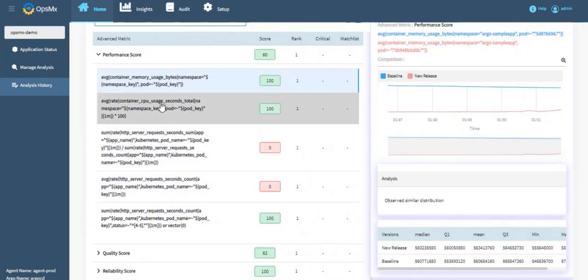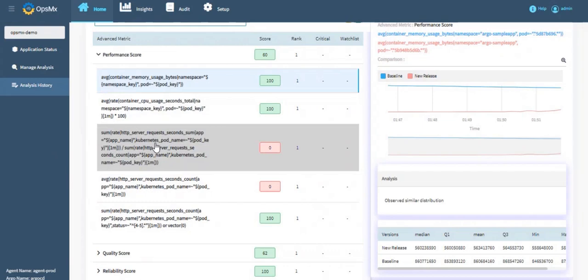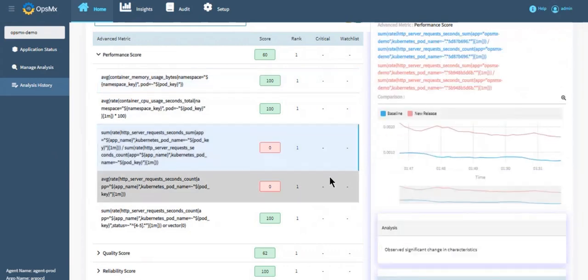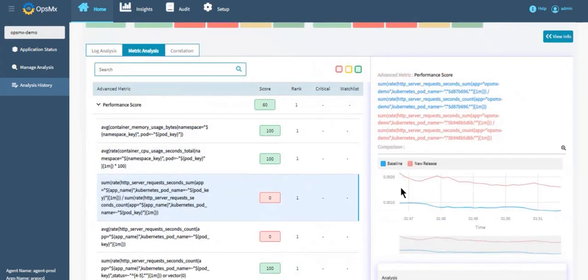Now, these metrics are considered for both the new version and the older version for the time period for which they were running parallelly. In this case, it was 2 minutes. So let us take an example of the latency, where it says that the new release latency is quite high as compared to the baseline. That's the reason the score which is provided here is 0.